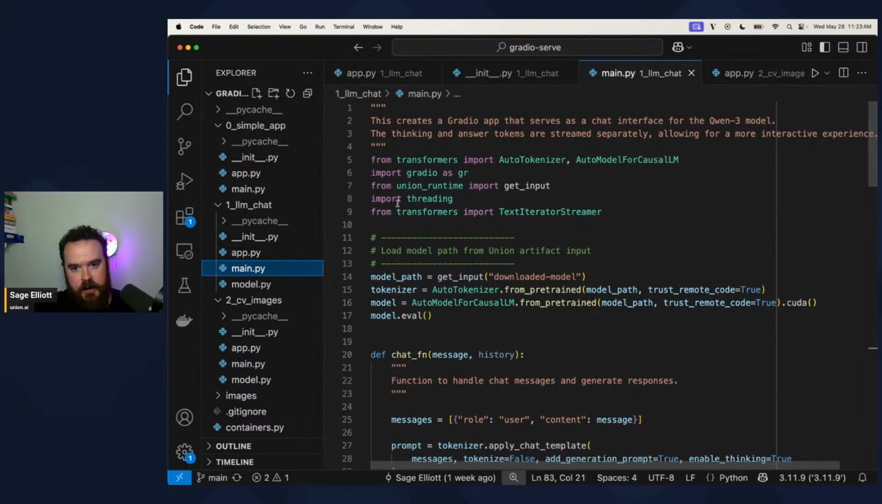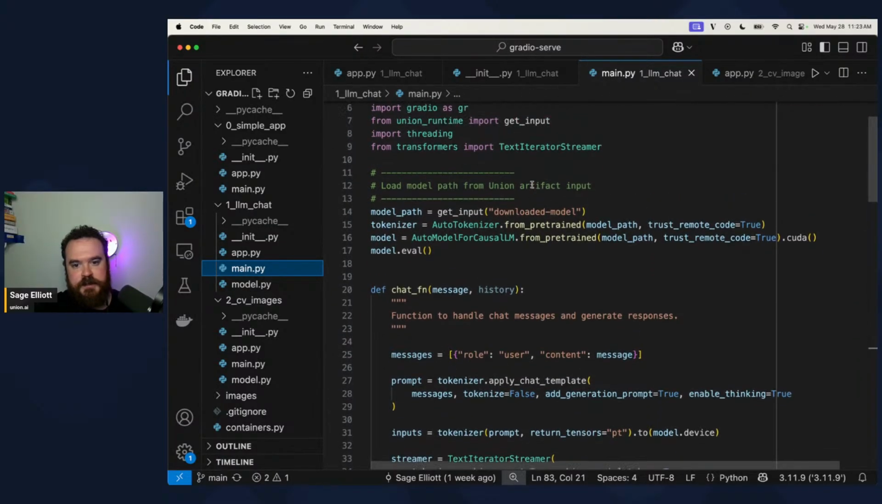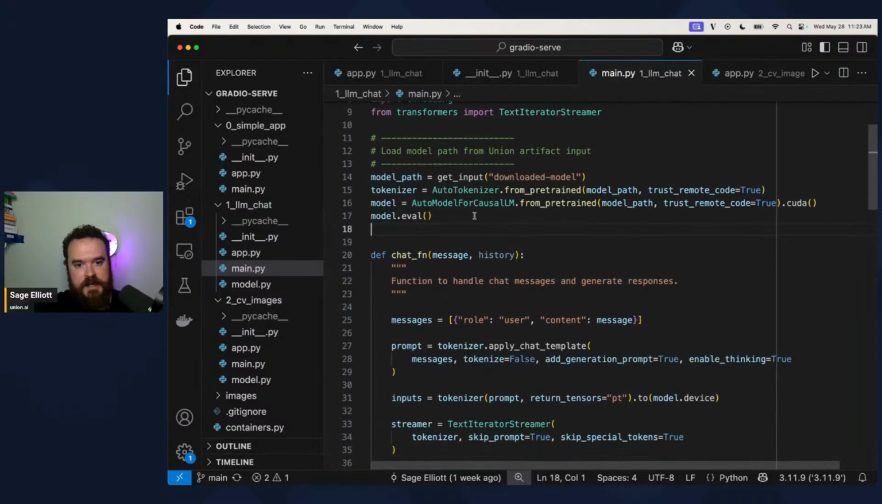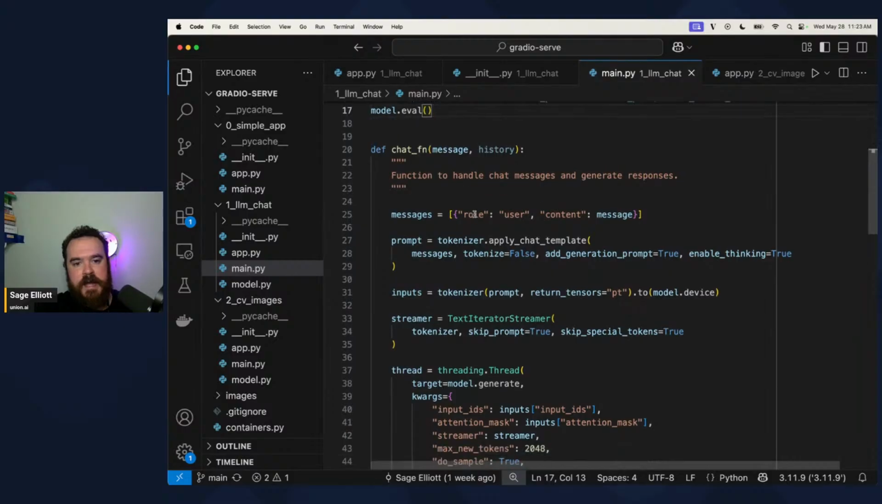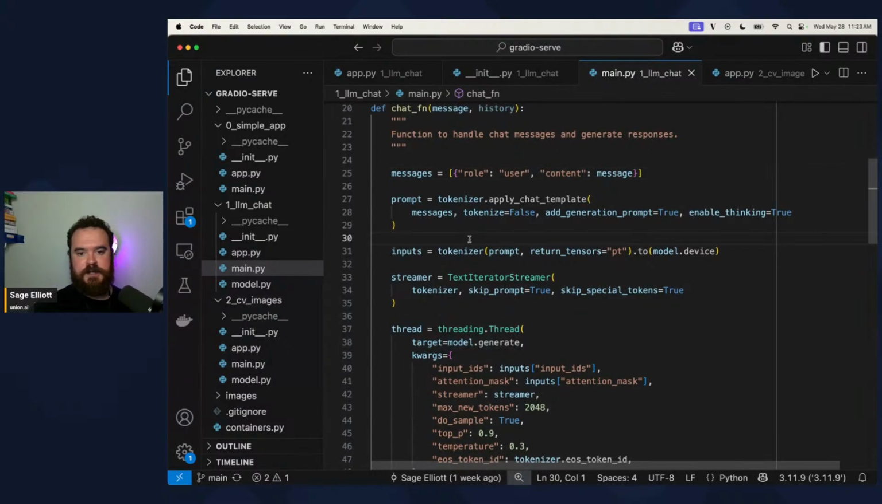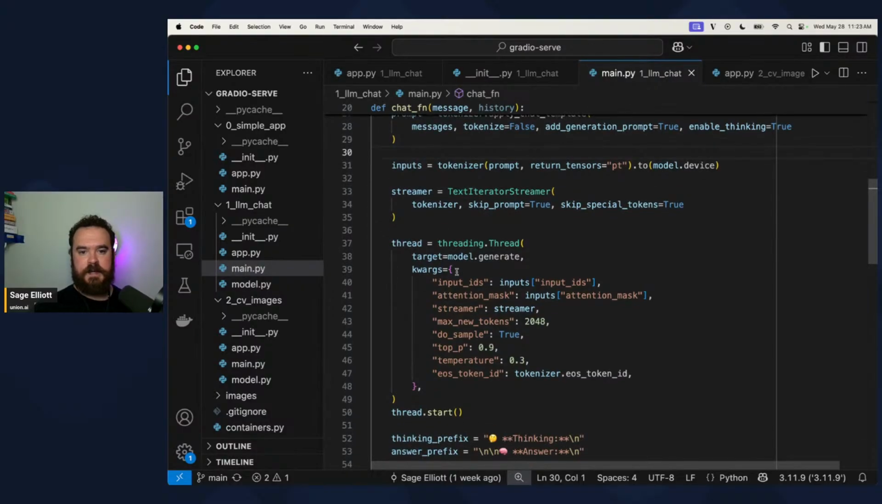We're importing Gradio, get input, and some stuff from transformers. If you've done LLMs before with open source, you've likely used the transformers library. We're getting the path for our downloaded model that we defined earlier, getting our tokenizer and our model from that downloaded model, setting it to eval so we can just use it for predictions. Then we have our chat function, which is a little bit bigger or more complex than our simple one. We have messages, with the role of user and content. Again, you've probably seen this from using LLMs before. Then we have our prompt, which is going to be tokenized and then passed into the LLM. And same with our inputs.